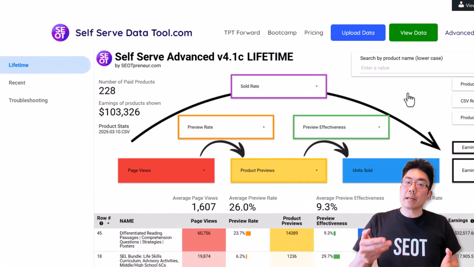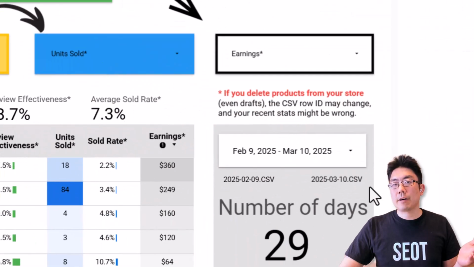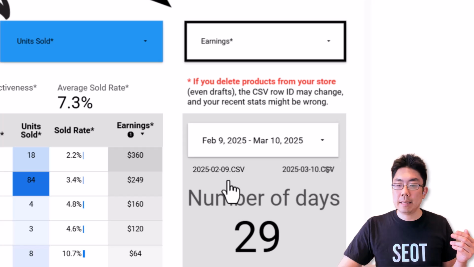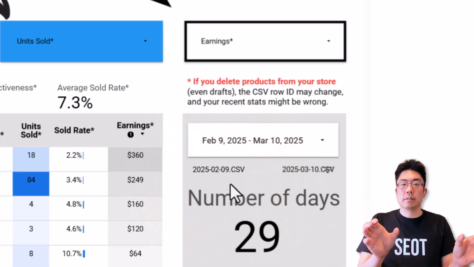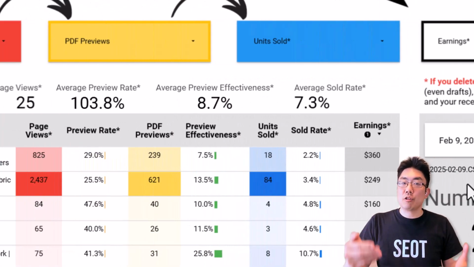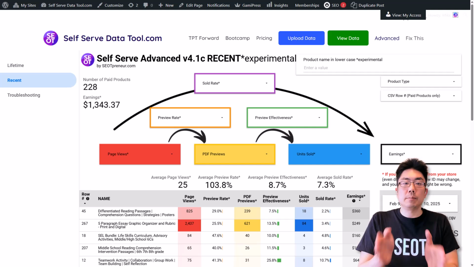Let me explain. The product stats file that we download from TPT shows us our lifetime statistics. But if I have a product stats file from today, March 10th, and I have a product stats file from 29 days ago, on February 9th, then if I subtract those two numbers, I can figure out how my products did during this period. And that's how third-party data tools are able to figure out your preview effectiveness or your preview rate or your conversion rate for a specific time period.